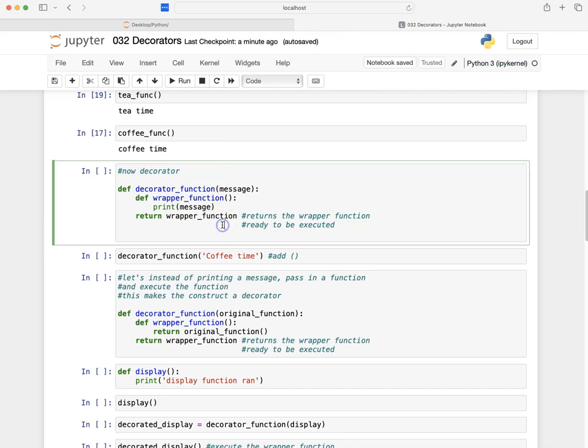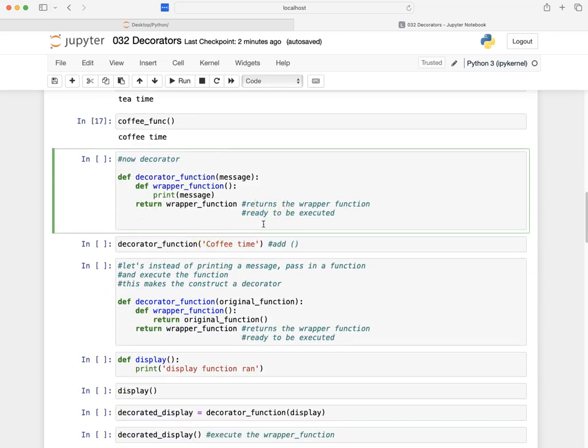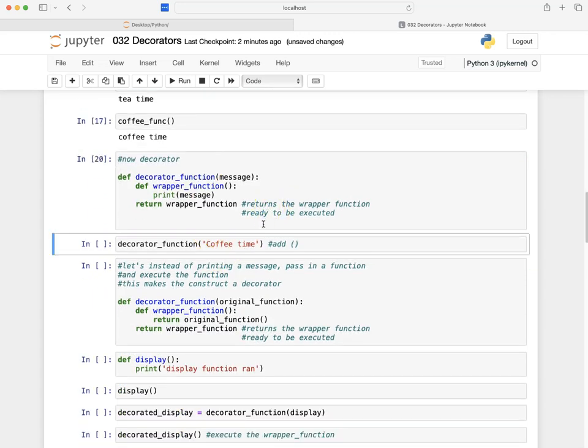So that being the case, let's go ahead and execute this. You can see the only difference between this and this is just changing the names. I haven't really done anything other than that. So functionally, they're the same.